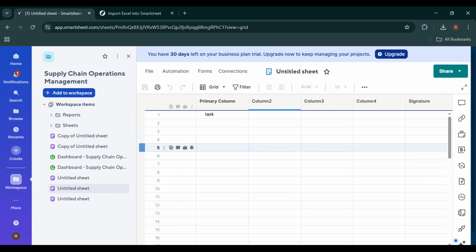First, open your browser and go to smartsheet.com. Log in using your Smartsheet account credentials. Once you're logged in, you'll land on your Smartsheet home screen where you can see your existing sheets, workspaces, and recent activity. This is the main dashboard where all your work in Smartsheet starts.